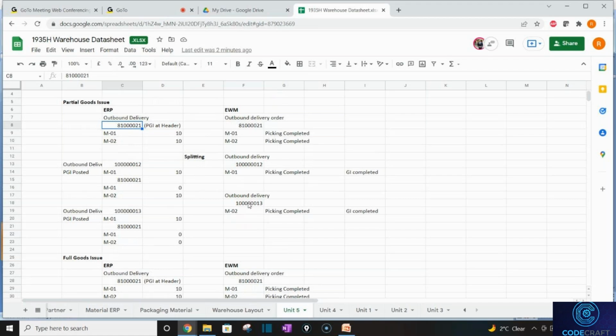Yeah, it's clear, Ratan. Okay, good, good. So let's see this behavior of splitting and outbound delivery orders. Let's see how they work.